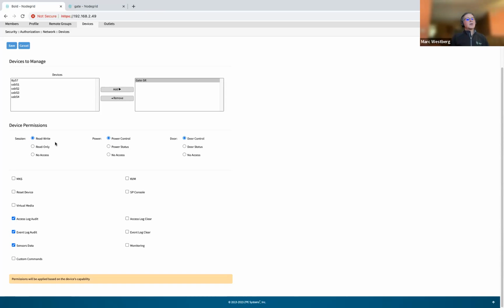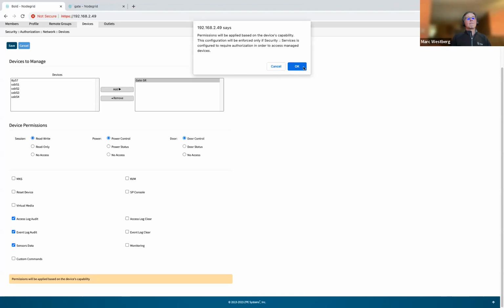For device permissions, we can also have a group that is read-only or give no access to specific devices. We can also allow users to control power, see power status only, or give them no access. And if we have a door control, we can give door control or just door status, open, closed, whatever the case may be. So in this case, we'll save that.